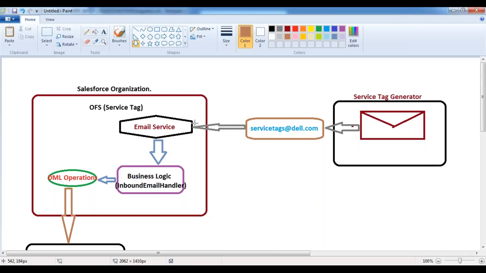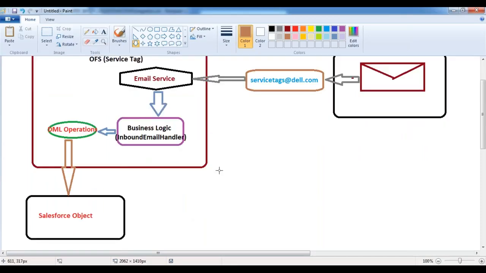Whenever the third-party system does not support any of the API options, either REST or SOAP, at that time we can use the help of email services. Through these email services, we can integrate our third-party system with any Salesforce instance. That facility will be available to you. Understood this concept? Then how to implement this functionality?